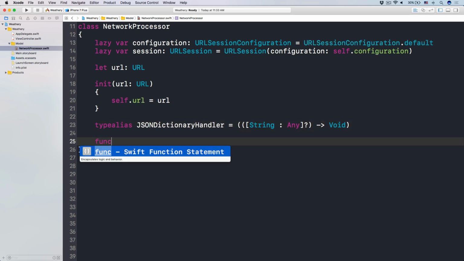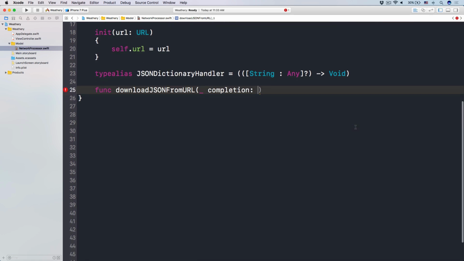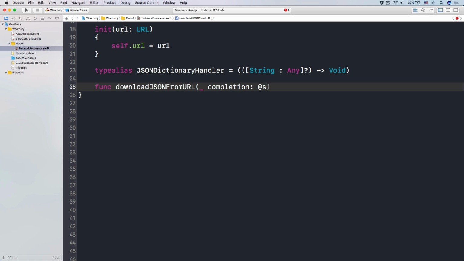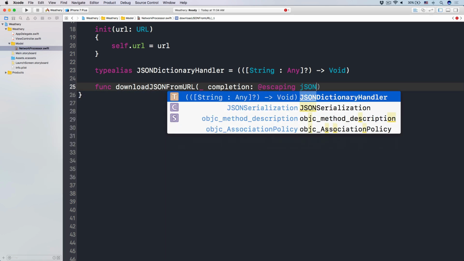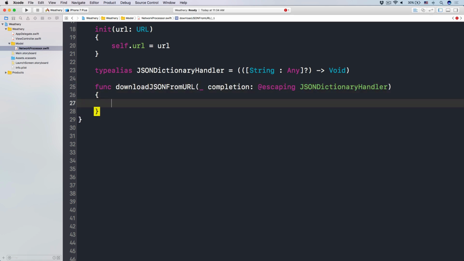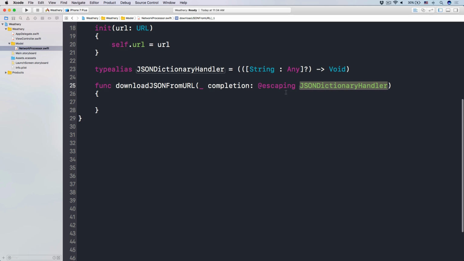And then in here, let's have that function, download JSON from URL. And then we'll have a completion handler, like this, completion. And then, because we are going to escape out of this method any moment, let's have escaping like this, and then JSON Dictionary Handler like that. So there we go. So this completion handler will be this guy, right? Instead of doing this, we can do that. But now because we have this type alias here, it looks much cleaner for this method.